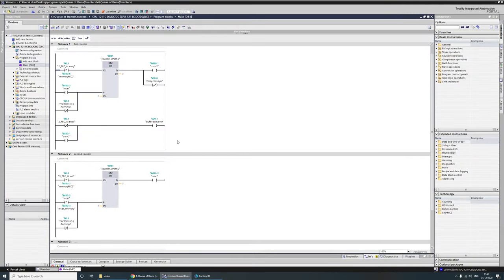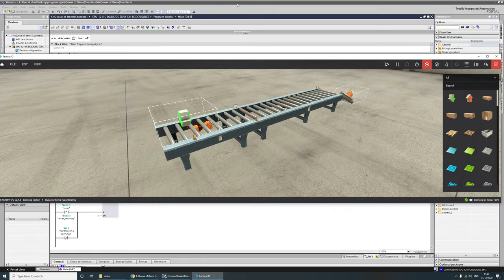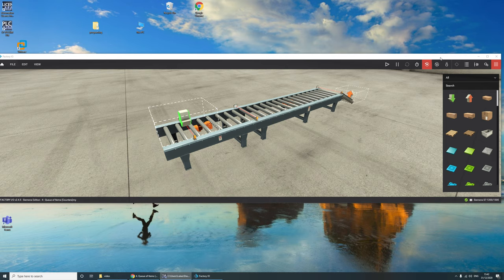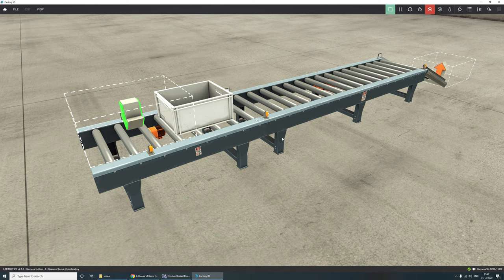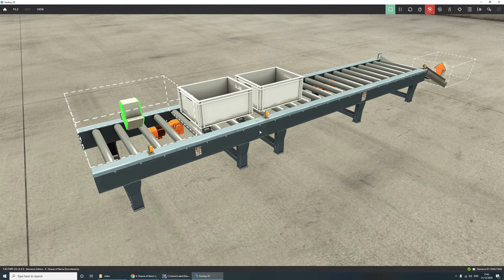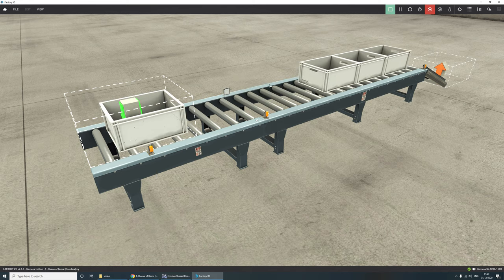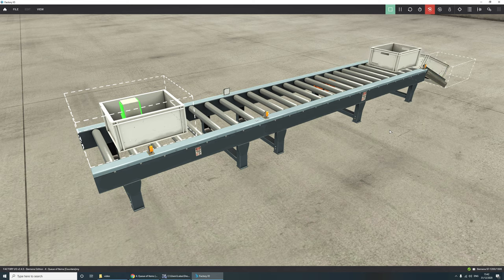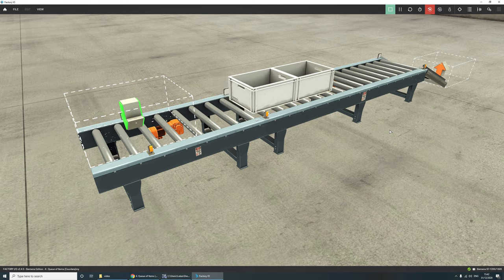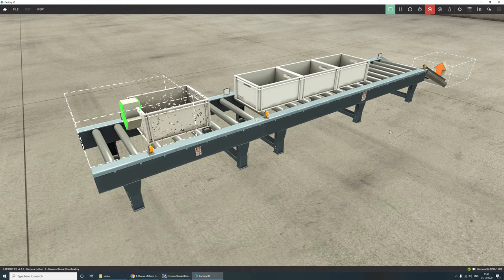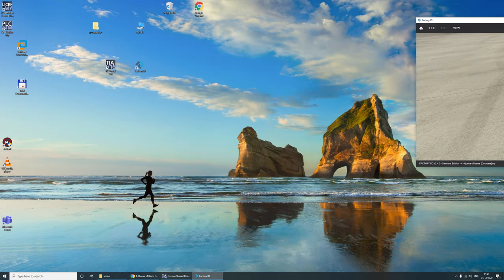I already made the program. Let's maybe first test that the program works, and after we see what is inside the program. Let's start. First box was coming, second, third, and the same again. All right, we see it's working correctly. Let's see what is inside the program.